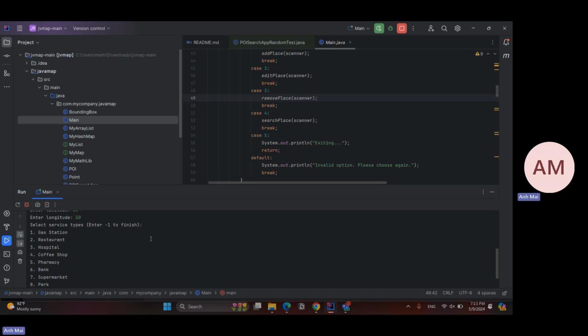Then the service: I must choose the service that I need to mark the point. I have created 10 services here. For example, I assign it the library, and type minus one to exit. As you can see, the system notified the user that I have successfully added the point. It included my name, the location in point format, and the service type, which is library.